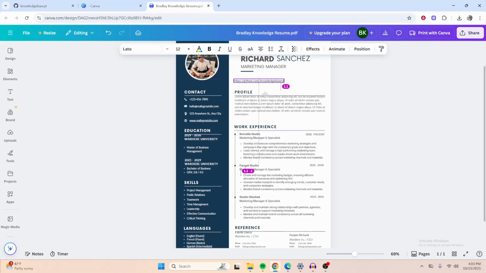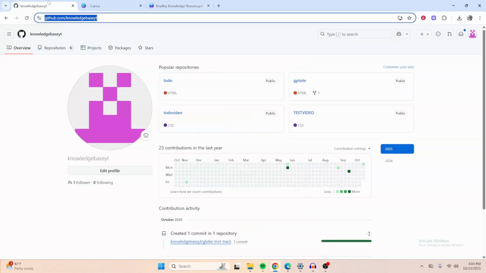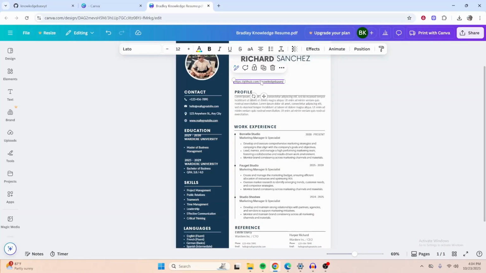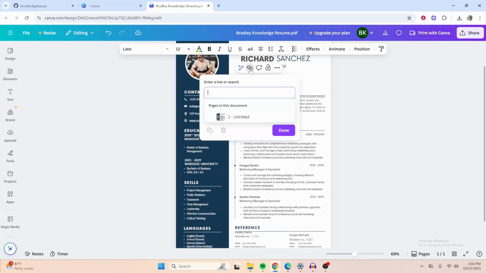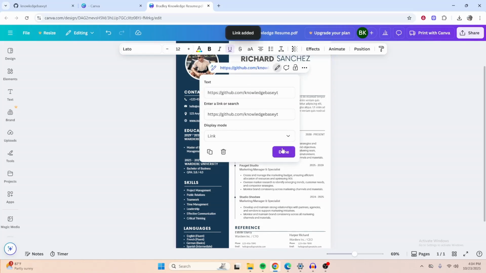Now you can also go one level further, and link this so people can click on it and it goes to your GitHub profile. How do you do that? Well, first you highlight the text box, you then click on the link button here, and then you paste in the URL again, and then click done, and then click done.